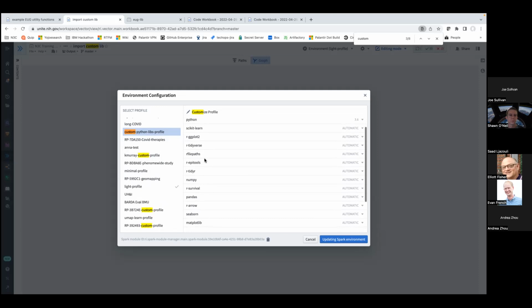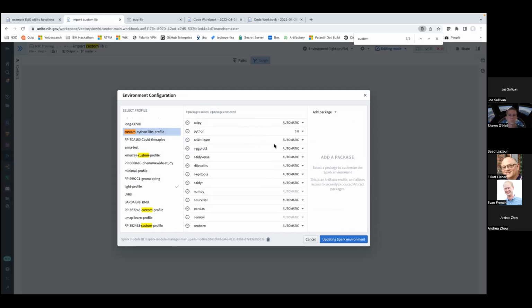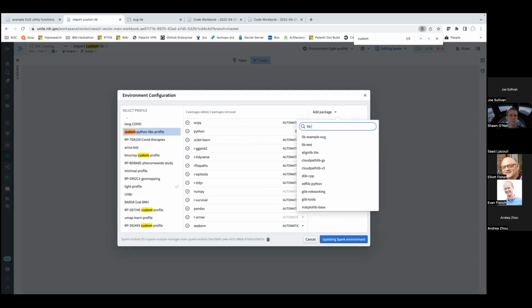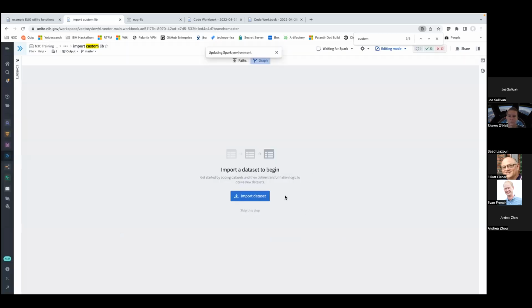So I can pick this profile and then do customize, and it might not work at first, and I'll explain why, but you can see here EUG lib is published. And if I click on update Spark environment, I will be able to use this library in my code workbook.